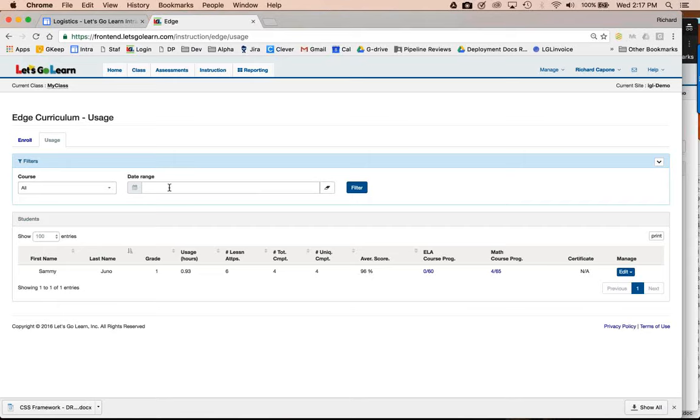Later on, you could even put in a date range, like if you wanted to say, I want to see for my group of students, how much have they done last week? So I can actually put last 7 days, filter it, and since this is my demo account, last 7 days, Sammy had no activity. Okay.